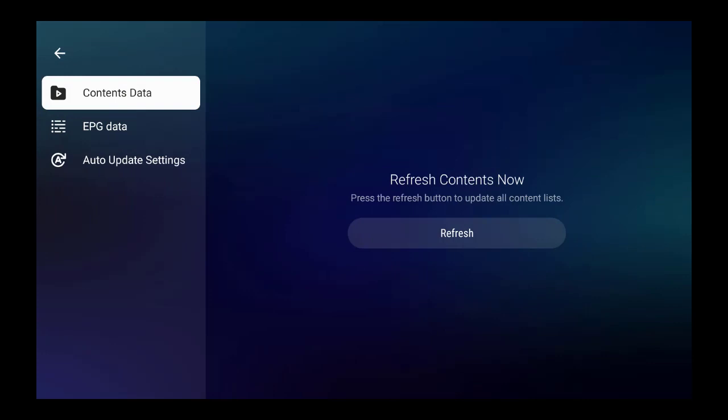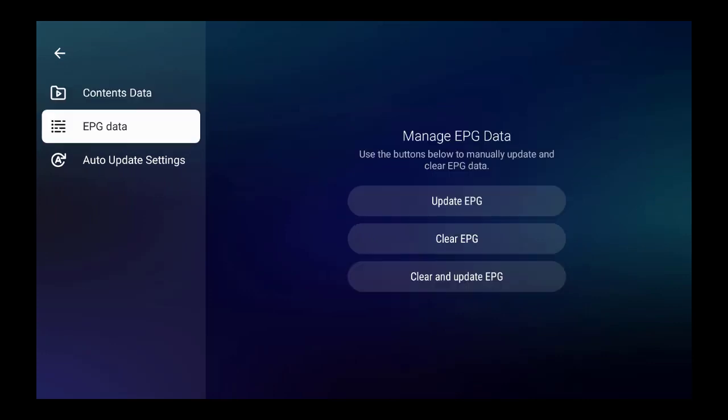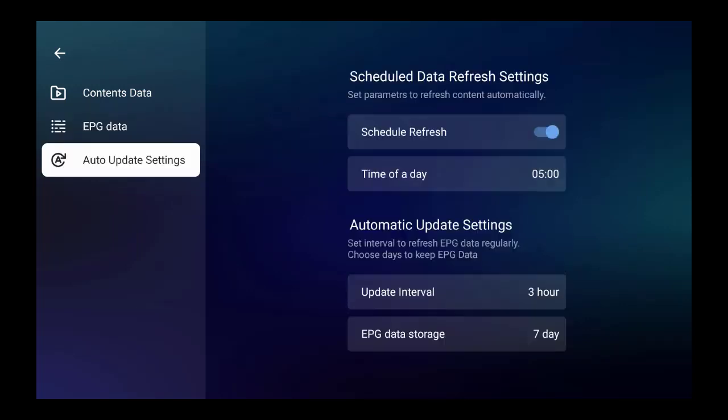So you click on data sync, you've got EPG, you can update your EPG, which, if you do that, all the things that you set in the EPG will change. So if you had to offset it so it matches. You also have clear EPG, clear and update EPG, all right?